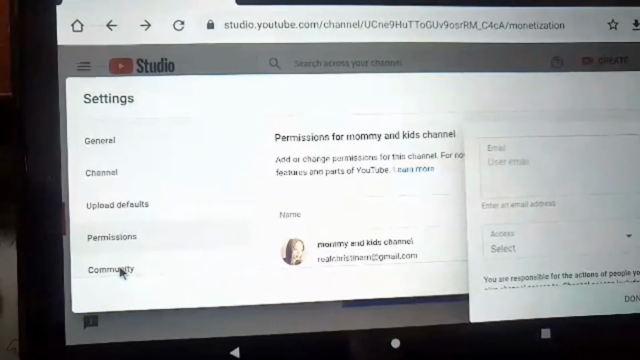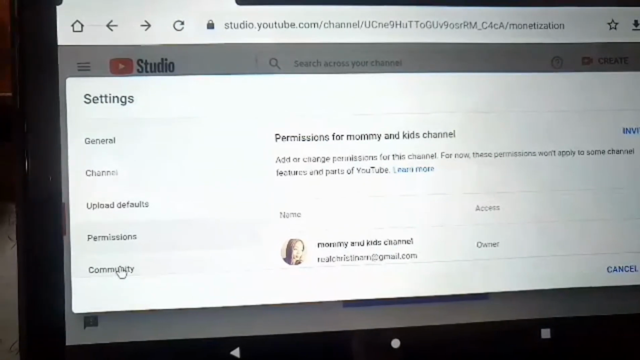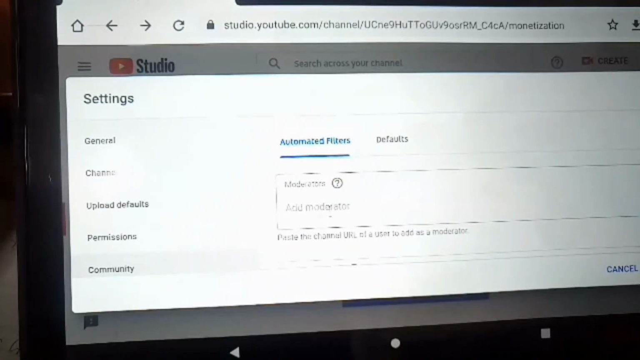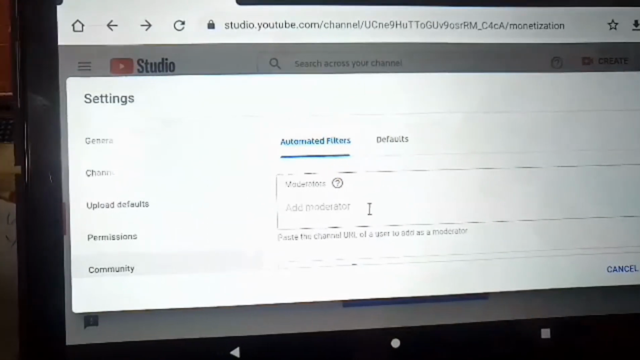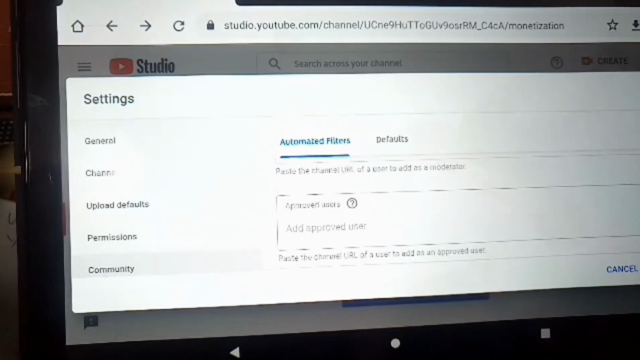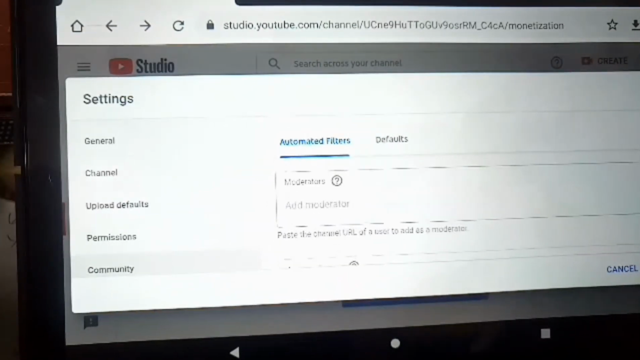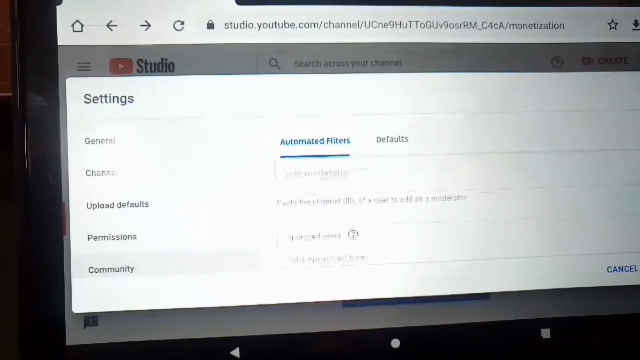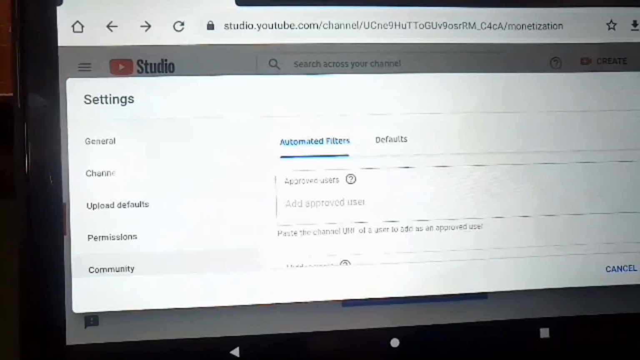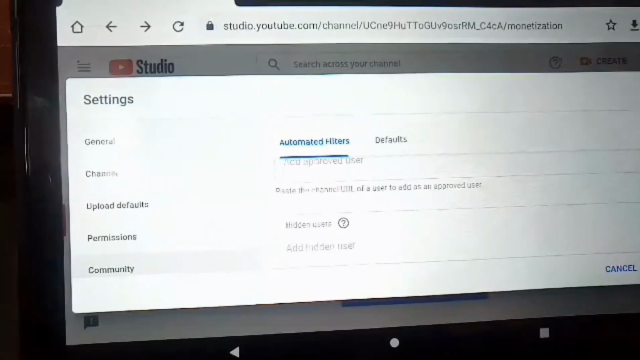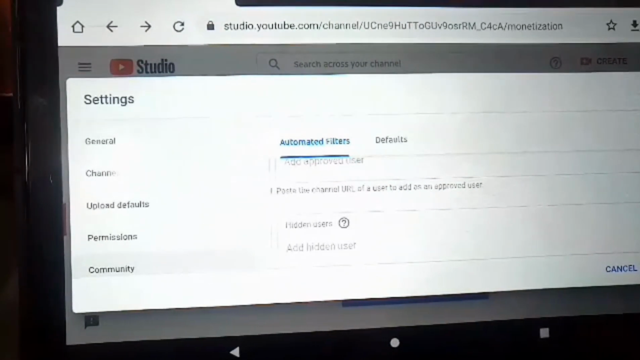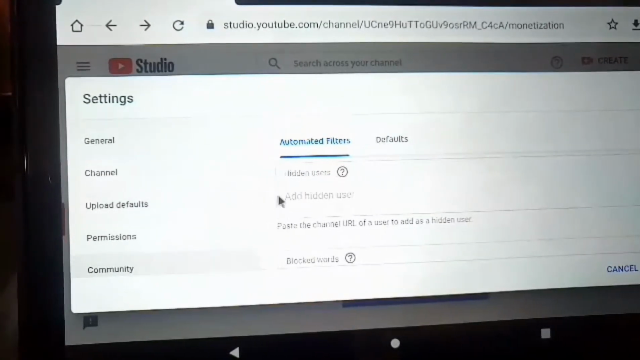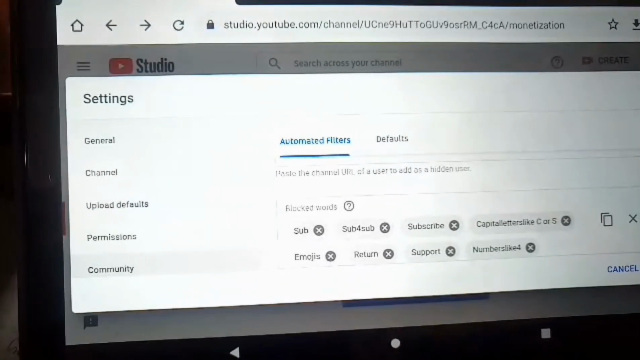The last one here is the community. Here you'll find the moderators, the people who will moderate your channel whenever you go live, or if you're not live, you give them the blue jacket. Those are the uses of moderators. Here you find the approved users, who are using your channel with you. And if you want to hide any channel on YouTube, you hide them if you don't want them or their comments.